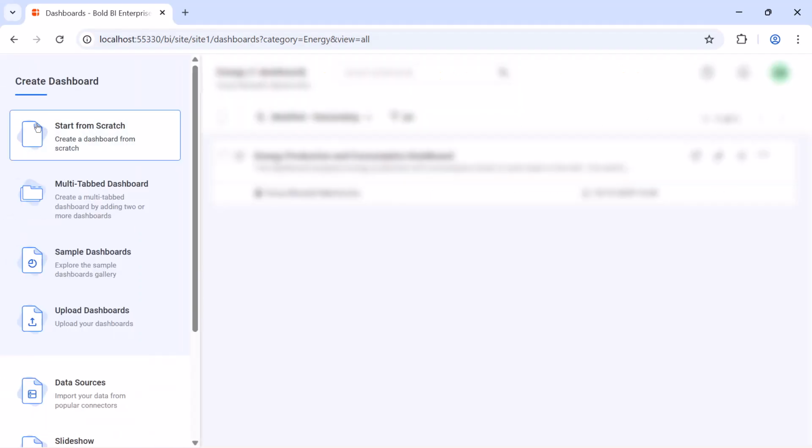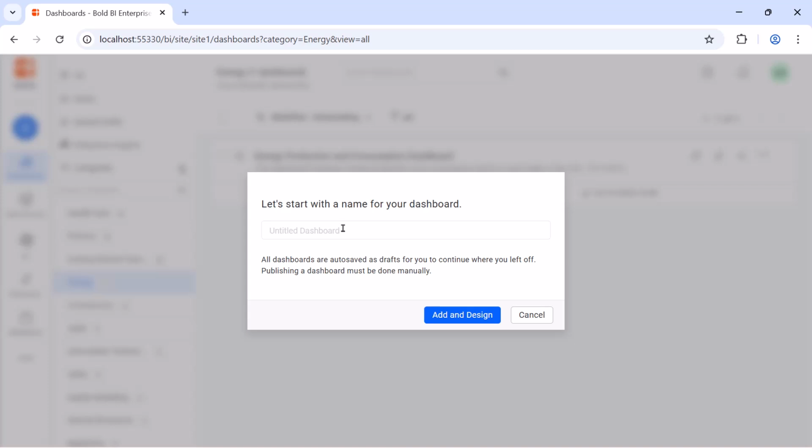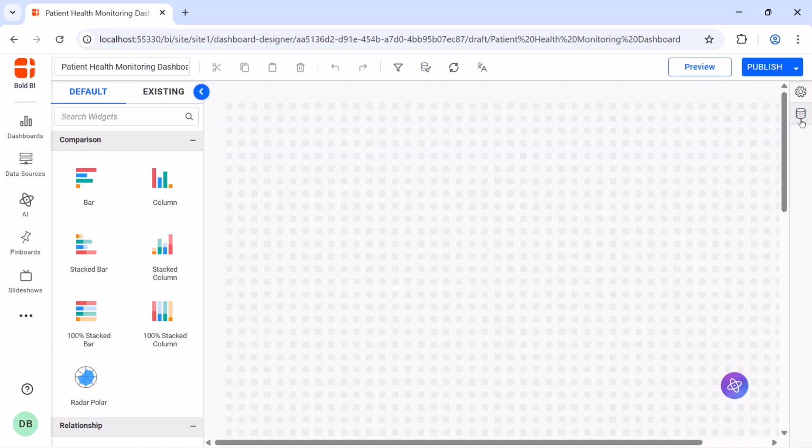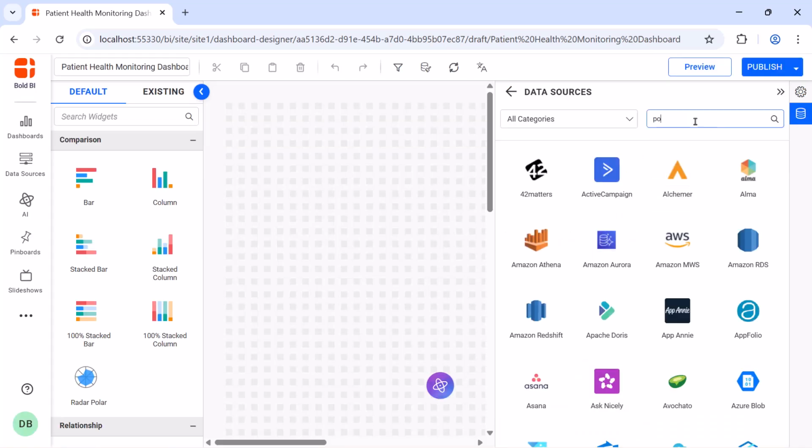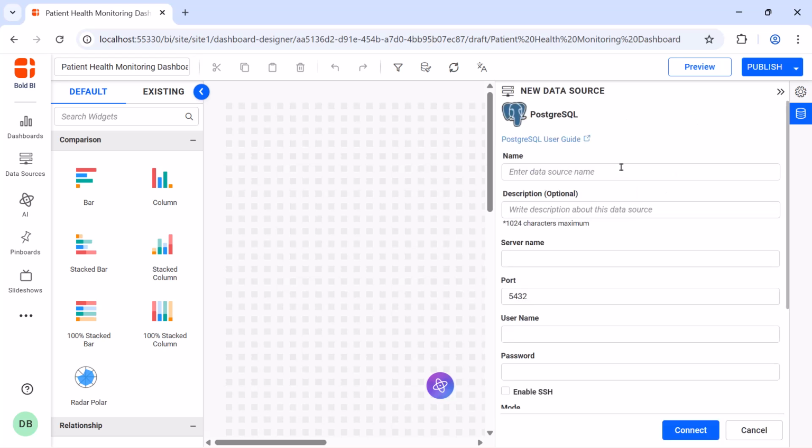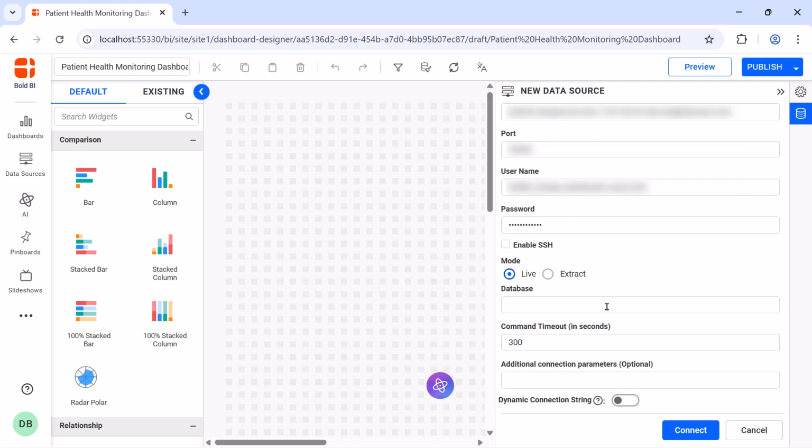First, create a new dashboard and name it Patient Health Monitoring Dashboard. Next, create a data source using PostgreSQL and enter the required connection details: name, server name, port, username, password, and database name.